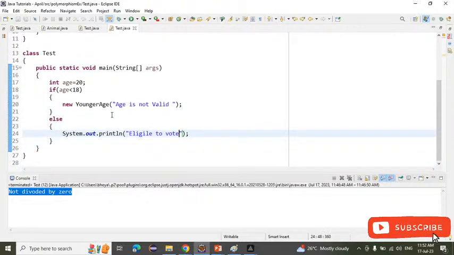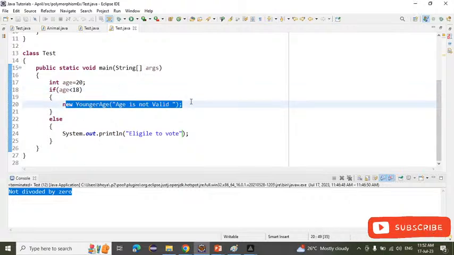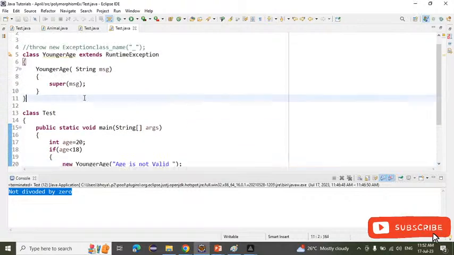Here, what is it doing? The JVM will come here and assign 20 to the age. After that, it checks whether 20 is less than 18. It will compare that, and after that it will see new YoungerAge. New YoungerAge means we are calling our constructor. It will come to this constructor, right?